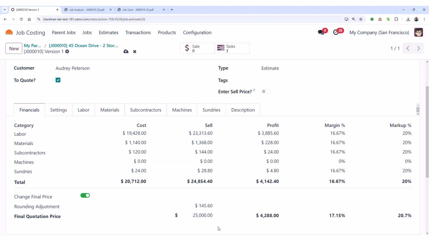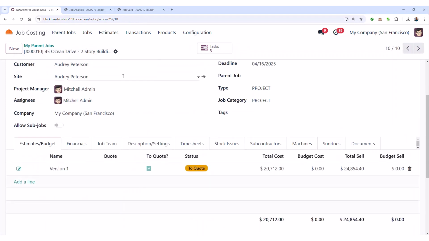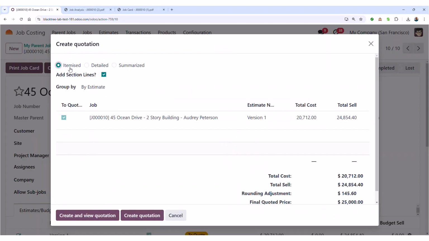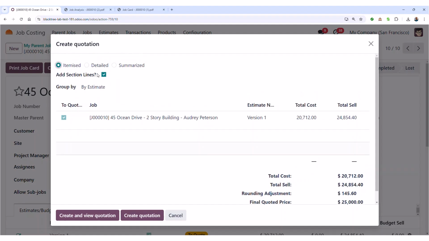But the purpose of that is when you go to the point of actually making the quotation, I'll just show you what happens there. I've come back to the job itself, create the quotation, and you can see that we've only got one estimate for this particular one, but it's got the 24,000 here, it's got the rounding adjustment for 145.60, and then it's got the final total price of 25,000. Now, if you select detailed or summarize, it's going to bundle that up, and you're not going to hide that rounding adjustment.